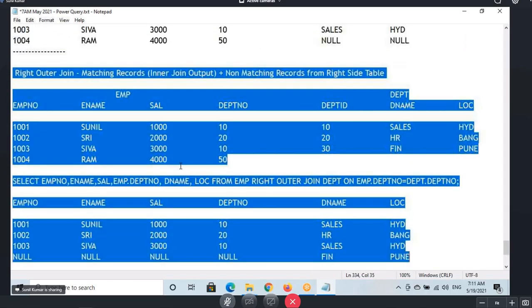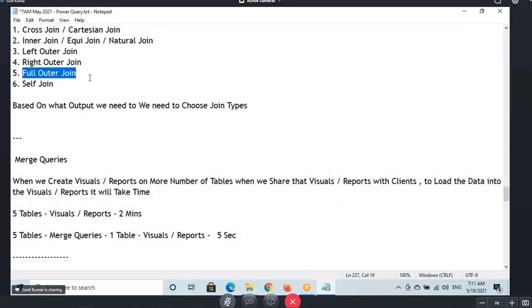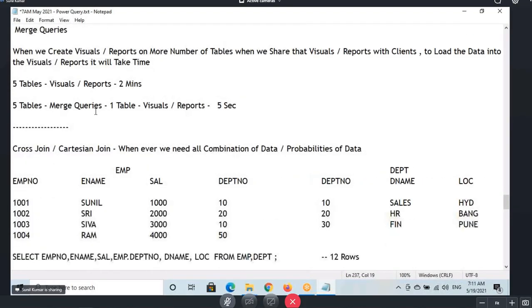The next one is full outer join. The last join type we have is full outer join.